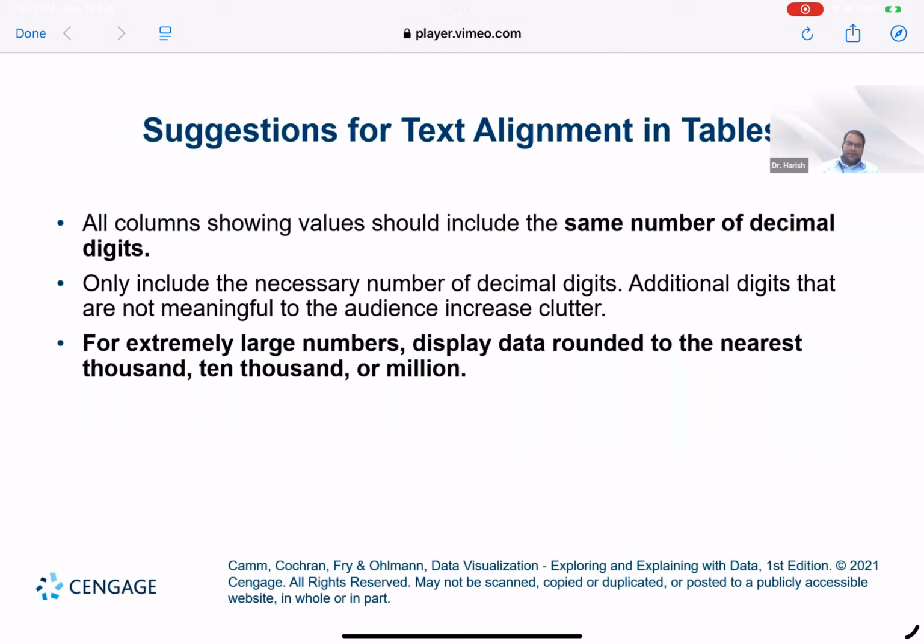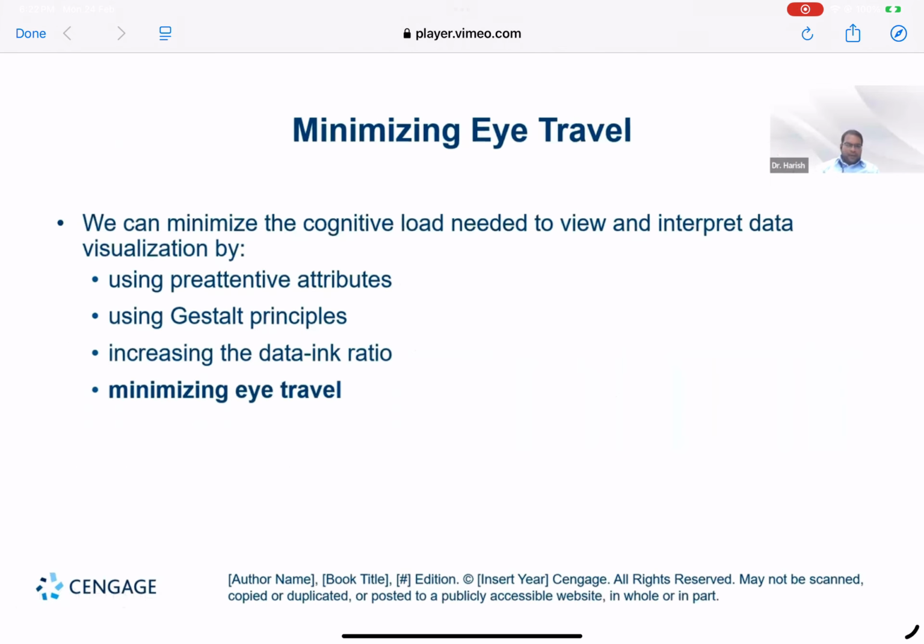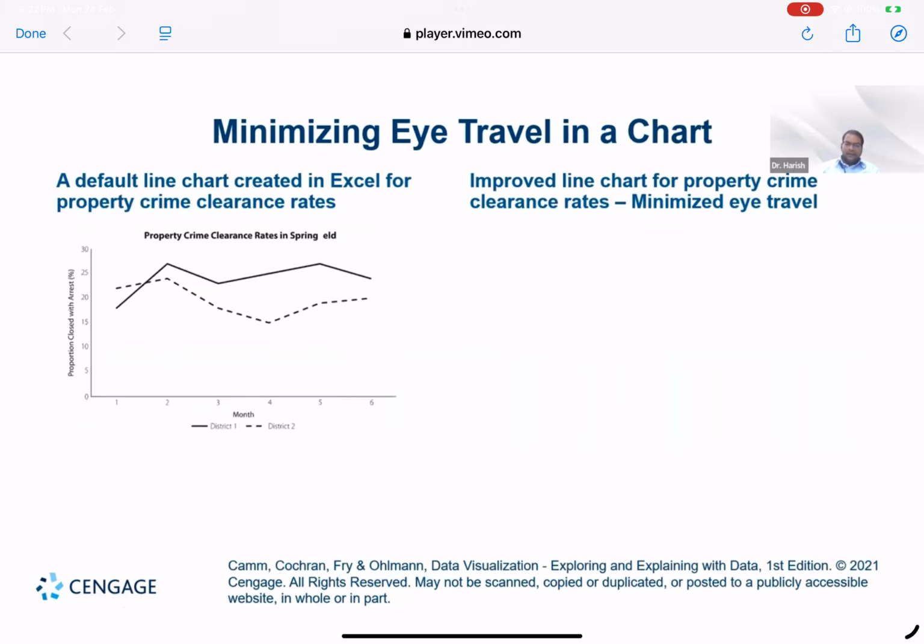So apart from that, if you see, the fourth one: minimizing the eye trouble. When I was mentioning that the slicer should be on a periphery, what is happening here? This is the crime rate chart as a line chart for different months for 2 districts. They have plotted district 1 and district 2 in 2 different charts.